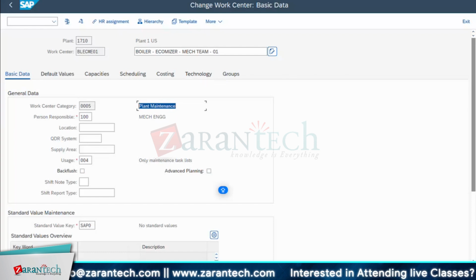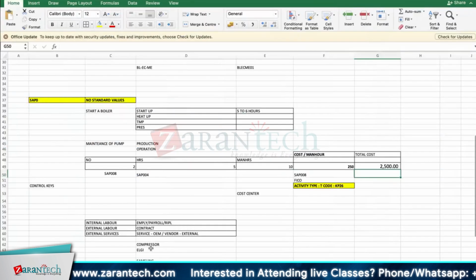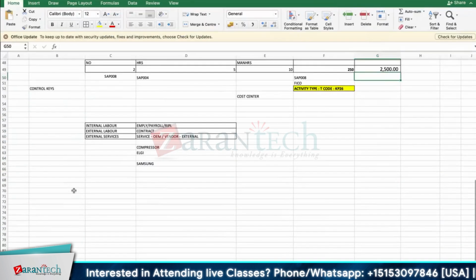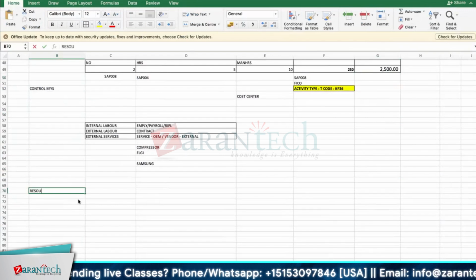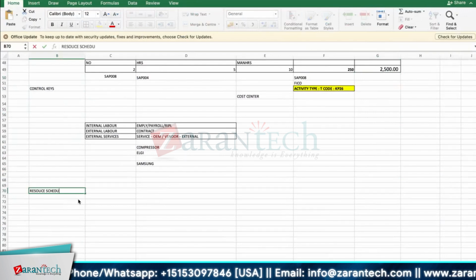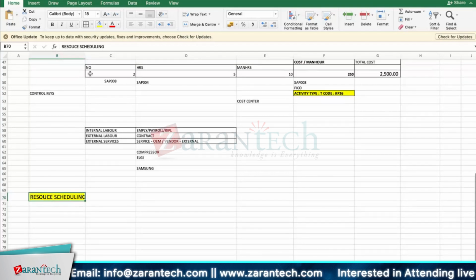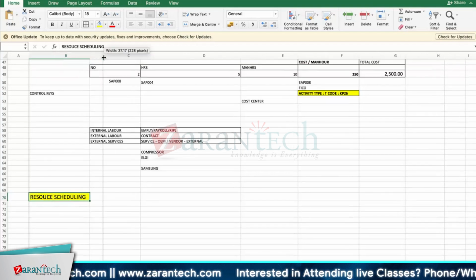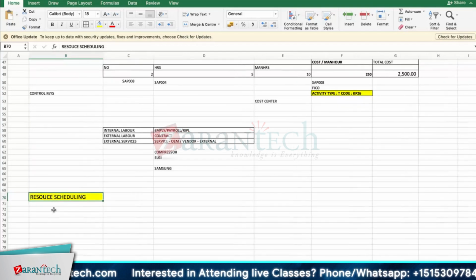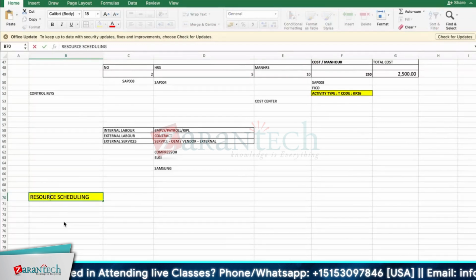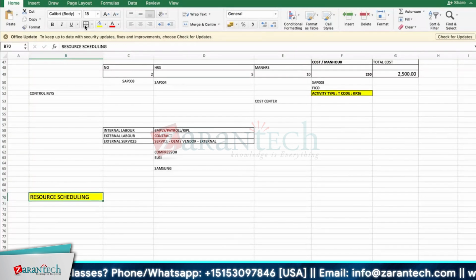That is there in the resource scheduling app. It's a licensed app; it doesn't come with standard SAP. You have to purchase it separately. Resource scheduling is a new one from SAP, a very advanced version from their side. So they have kept a separate license for this.